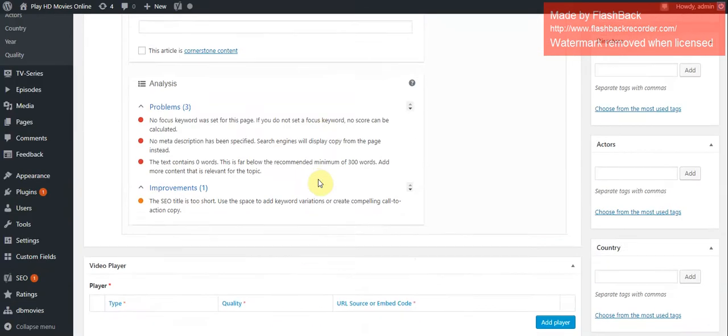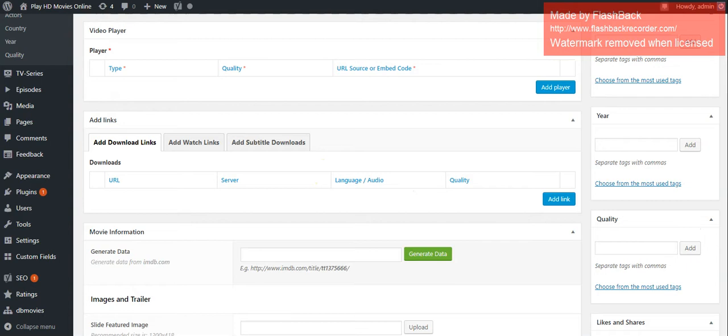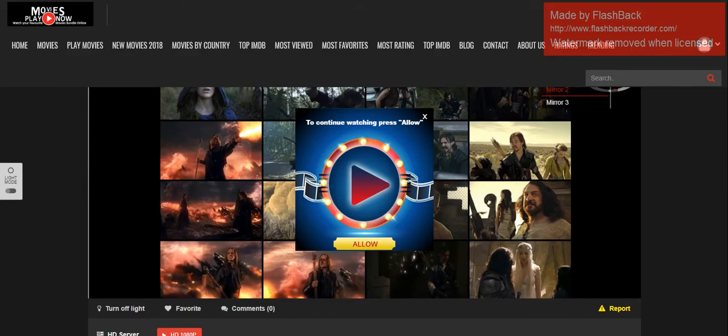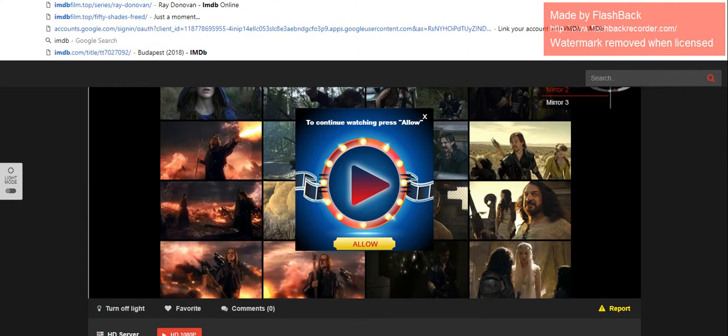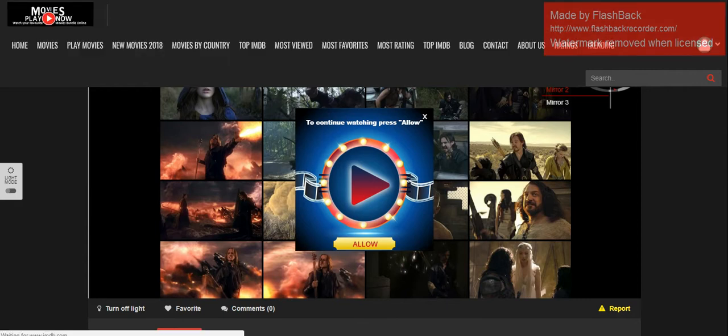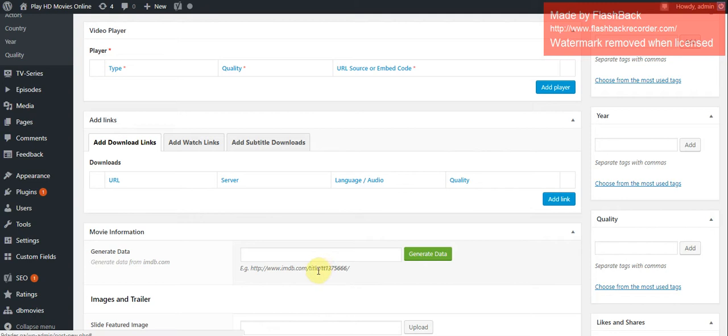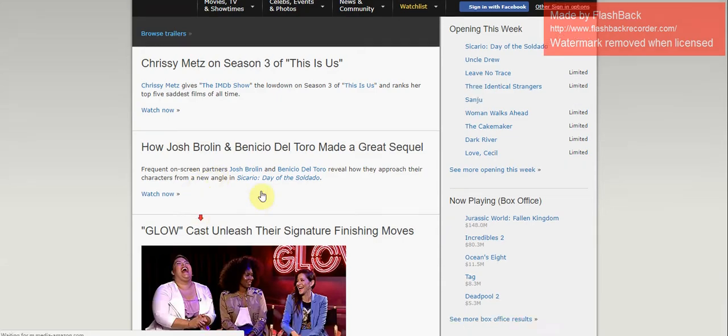Here you can add a movie manually. Meanwhile, open IMDb and search for the title. You just have to put the title in over here and generate data. It will generate it. This was the basic purpose of that theme.